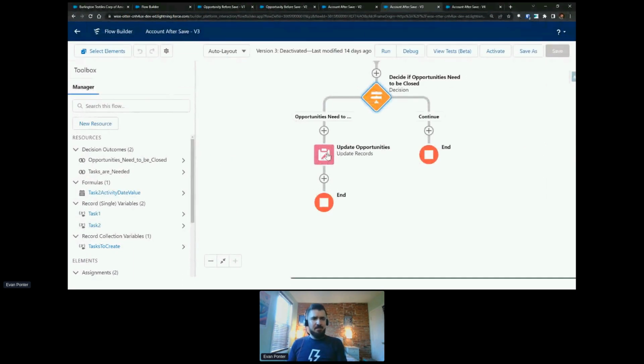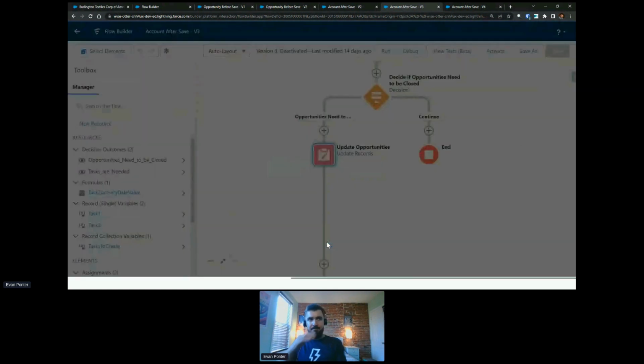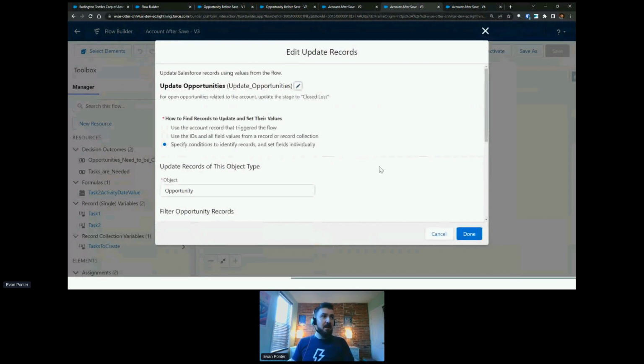If that's true, then I want to route to the left side of this decision. And for this, it looks pretty simple. This is an update records element. So I want to highlight how many things are actually happening here. When you set up an update records element and you use the specify conditions to identify records and set fields individually option, there's about 5 things happening.